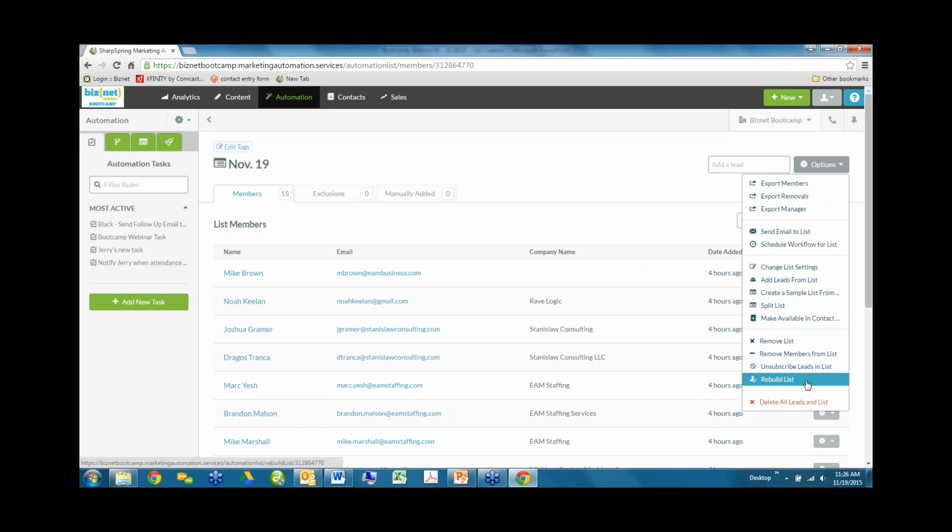Rebuild list I'm going to wait to show, because the two critical features I want to show in here are rebuild list and change list settings. But before we do that, delete all leads and lists is like detonating this list and the members, deleting the list and also removing the members from Contact Manager. So this is kind of the ultimate purge. That's why it's in red down here and it's got an X next to it. So use this cautiously.